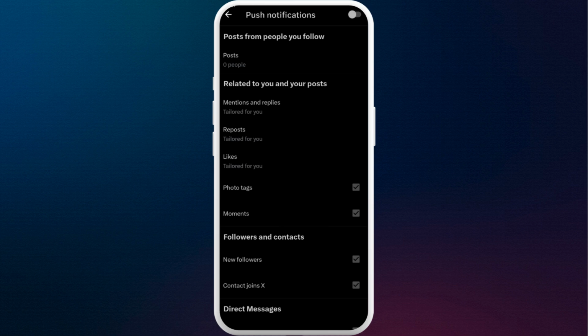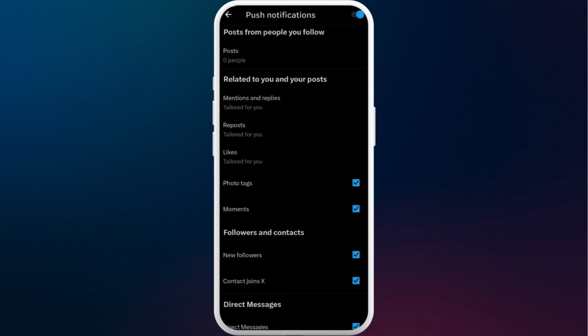In order to turn on the notifications for this account, you need to enable this push notifications. So at the top right, you can see the toggle icon. Tap on this. Now the notifications are enabled for this account.